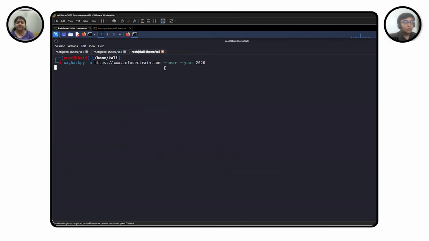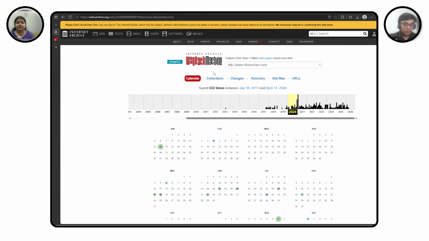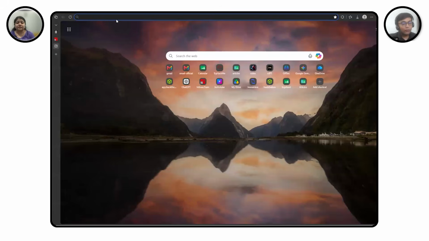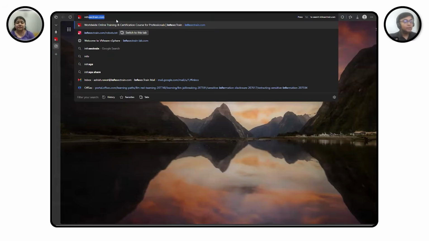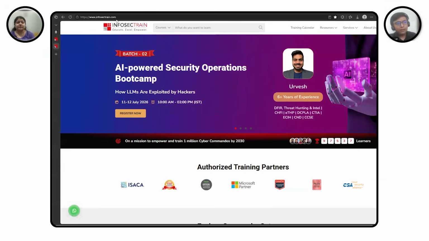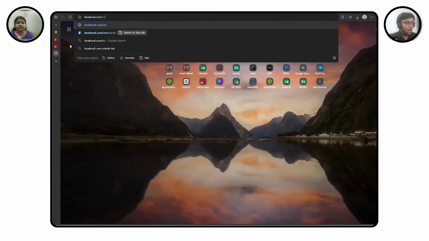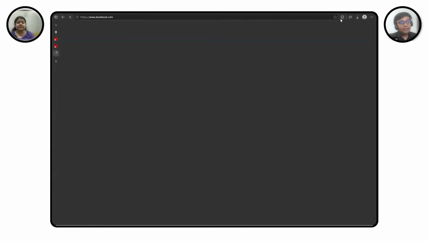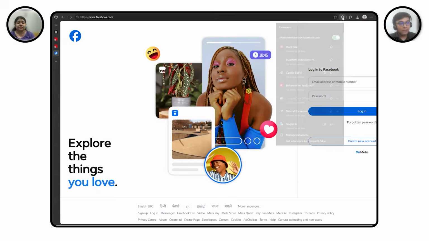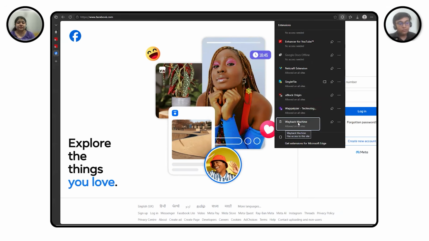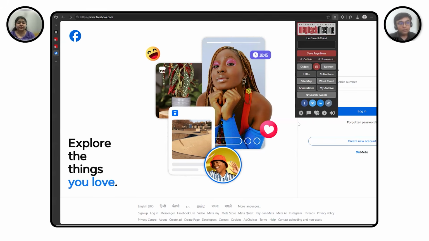And we can make our job even easier by installing an extension. Here I've installed the Wayback Machine extension. I just have to open the domain, like infosectrain.com, or let us change to another domain, for example facebook.com. I'll open facebook.com and press enter. Then I'll click on this Wayback extension, and if I want to see the oldest or the newest, these are the settings we can see in this extension.